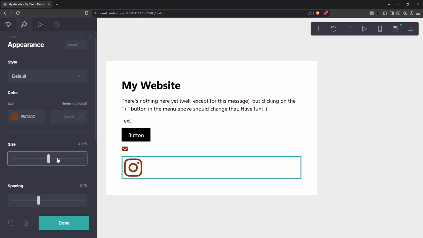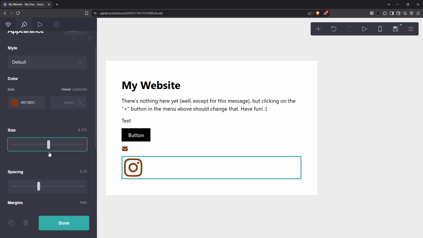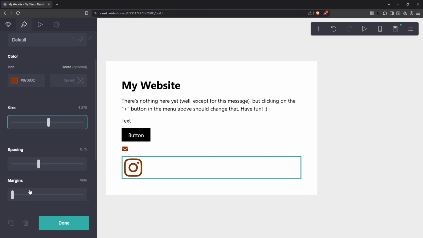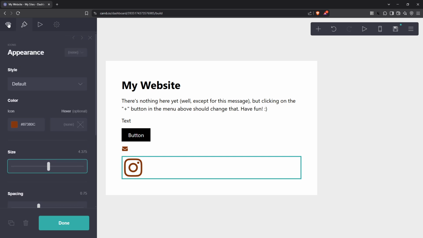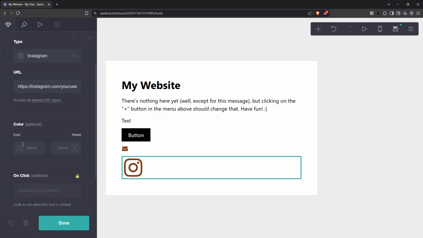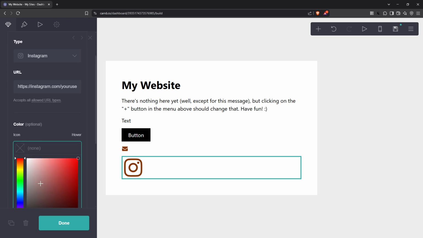Once you're all happy with how everything looks, it's time to finalize your changes. Click on Done to save your adjustments. Finally, publish your site by hitting Publish. Your social media icons are now live and ready for visitors to start clicking through to your profiles.